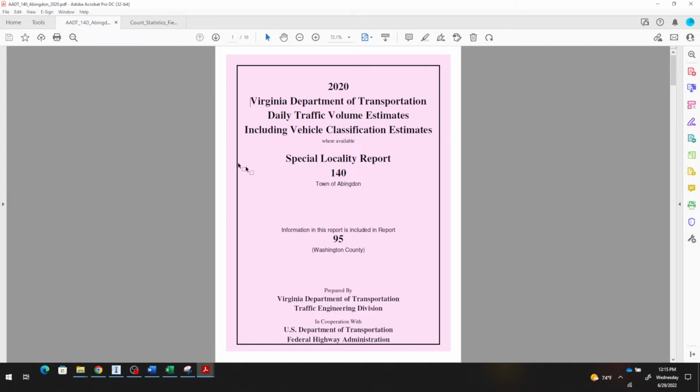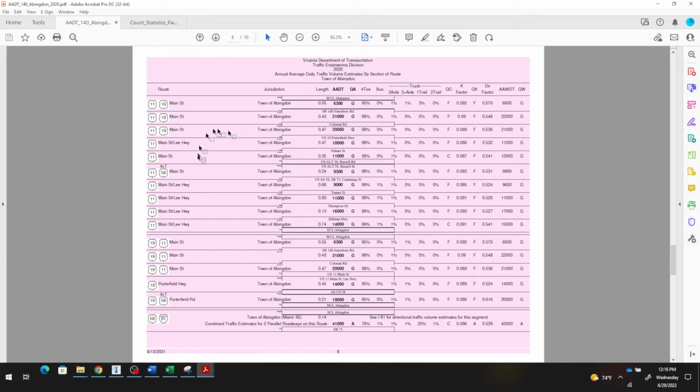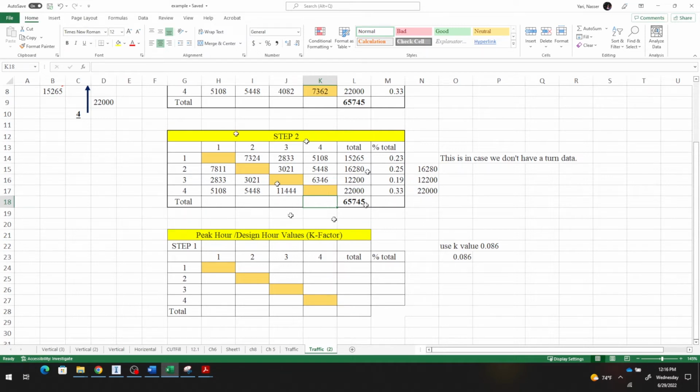And if we go to Virginia DOT, for example, there's some of their count data right here. For a certain street you have your AADT, and then they have the k-factor. It normally ranges about 0.08 to 0.10, or 8 to 10%. And here they have 0.092. So going back to our spreadsheet, we're going to use a k-factor for this road based on NHDOT, and it's going to be 8.6% or 0.086. We're going to take all these numbers right here and multiply them by it.